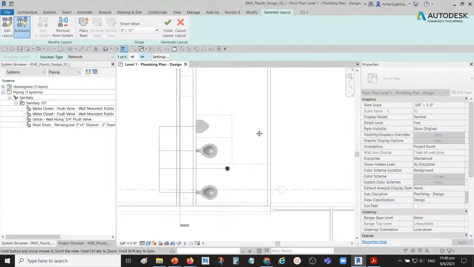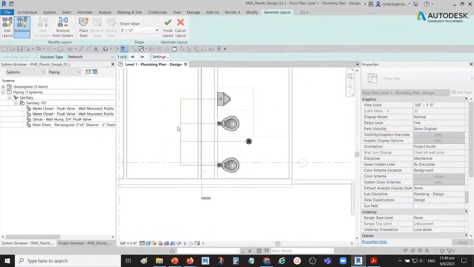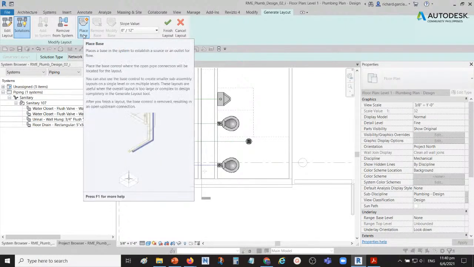There you go. So there's the layout, right? But before that, we need to place the source of the layout. There is this place base. It places a base in the system to establish a source or an outlet for flow, or the stack. So we need to create the location of the stack.